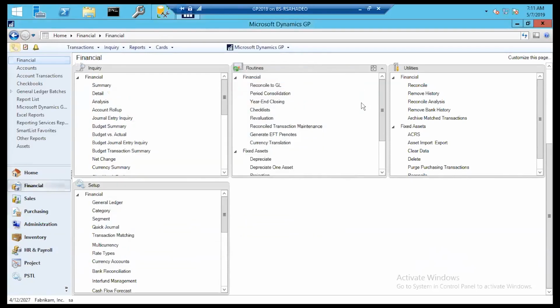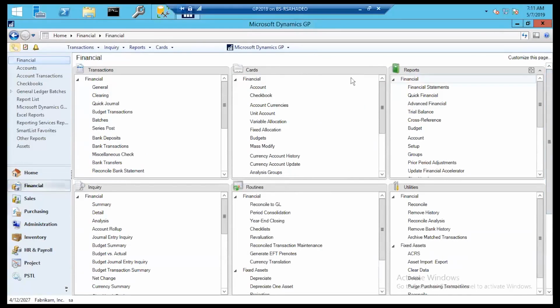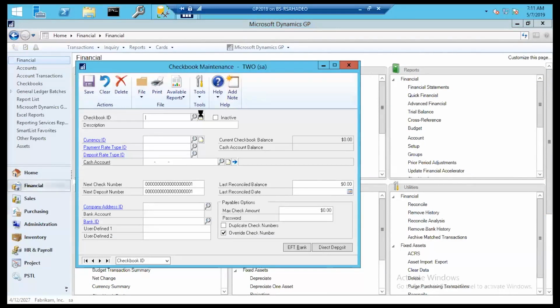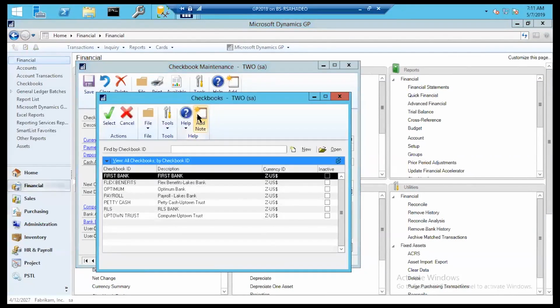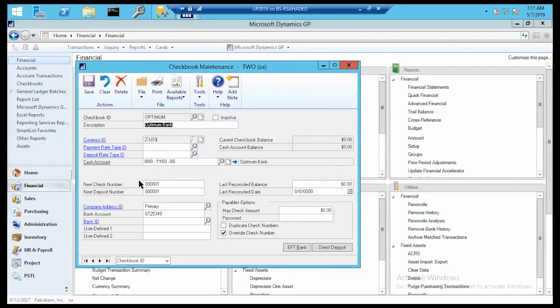For our training this morning, I have set up a brand new checkbook, so we're actually going to be doing a bank reconciliation from scratch. Our checkbook setup is under the cards area in financial, and the checkbook that I've set up is Optimum. Once we set our checkbook ID and our description, we set the currency for the checkbook. Very important, we set the cash account for the checkbook.